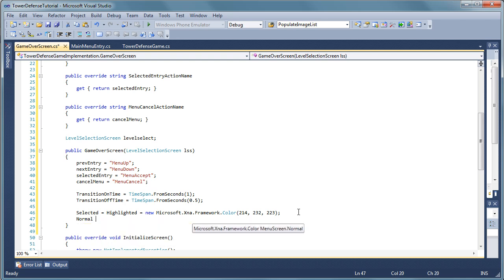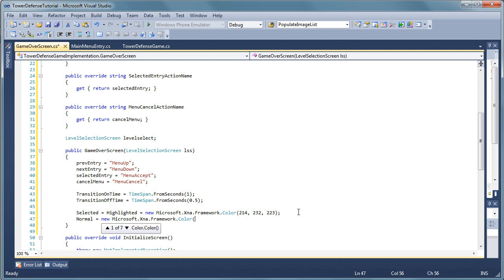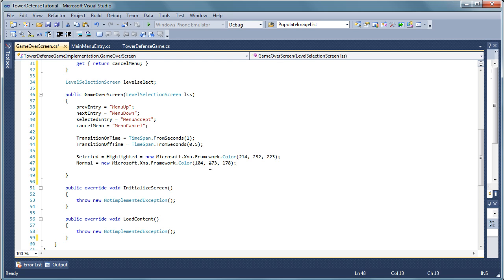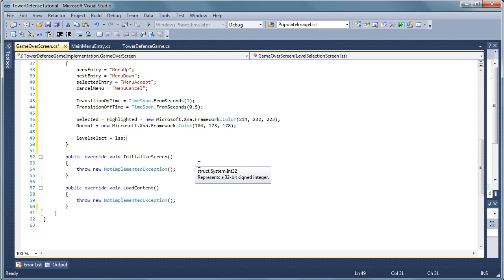Normal color is going to be 104, 173, 178. And this, I just got these values from going into Photoshop and designing the user interface and how it looks. Level select is equal to LSS. So that is the constructor.